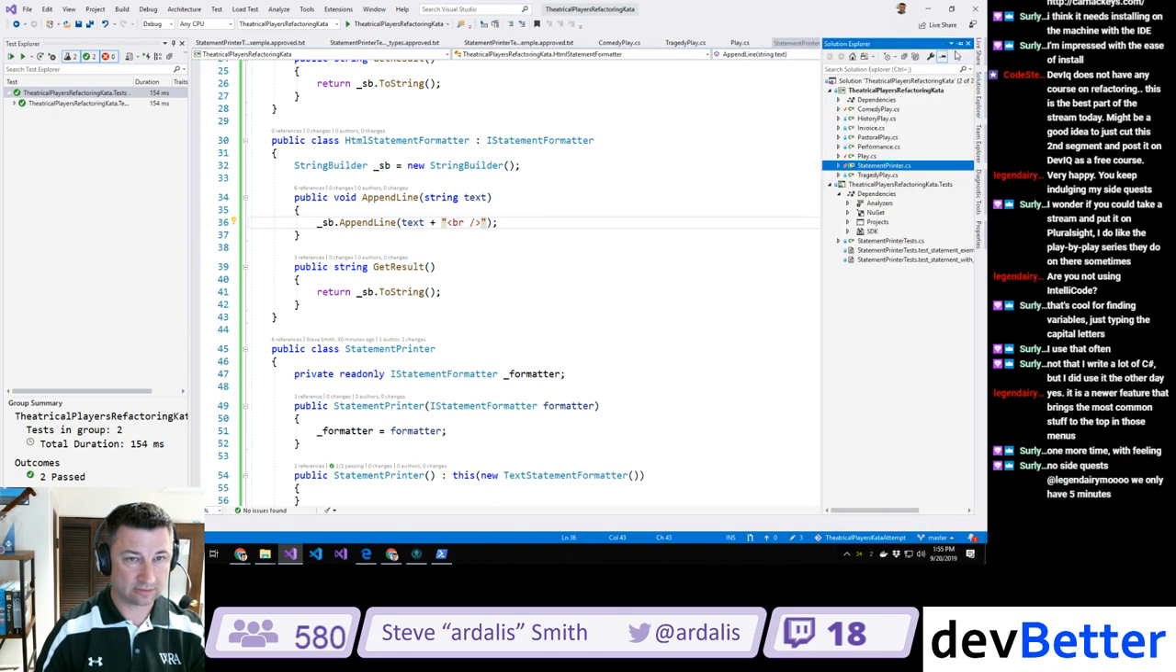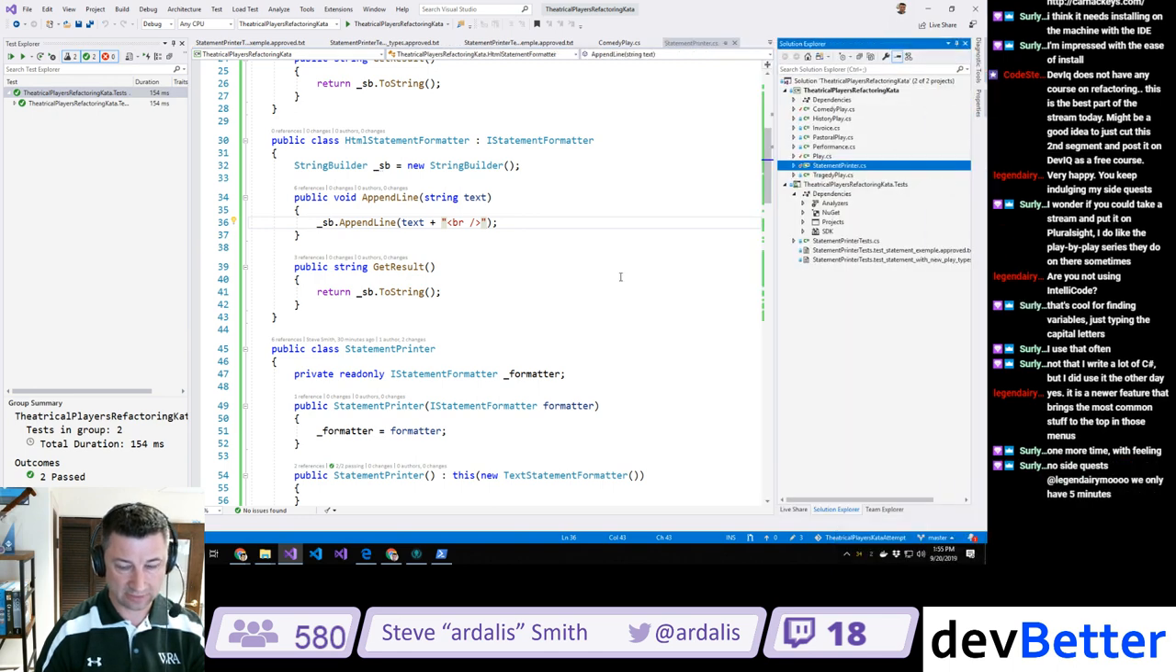And let's go back to our Solution Explorer. Yeah, Legendary Moo. No more side quests. It's all your fault.